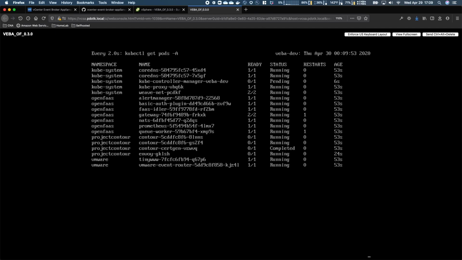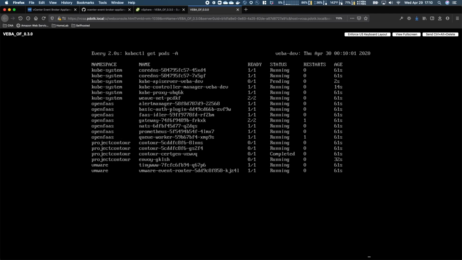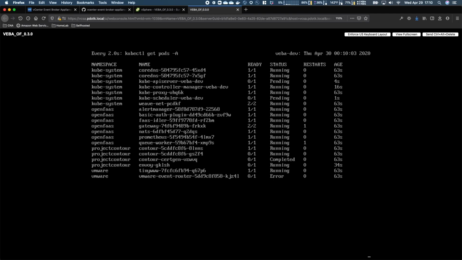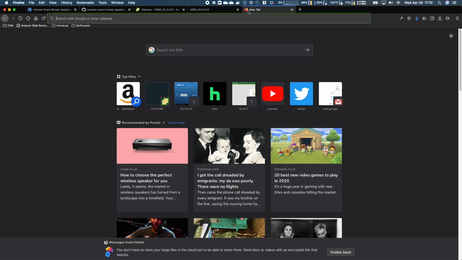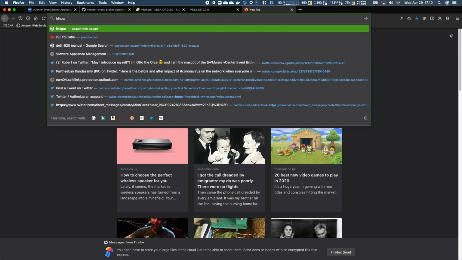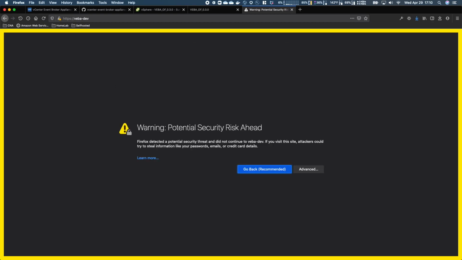And there you see it. We have different pods that are running in different namespaces. The kube system namespace has all the Kubernetes pods that form the foundation, and then on top of that we have the OpenFaaS namespace that provides the function as a service platform, and we have the VMware namespace that gives you the core event routing functionality.